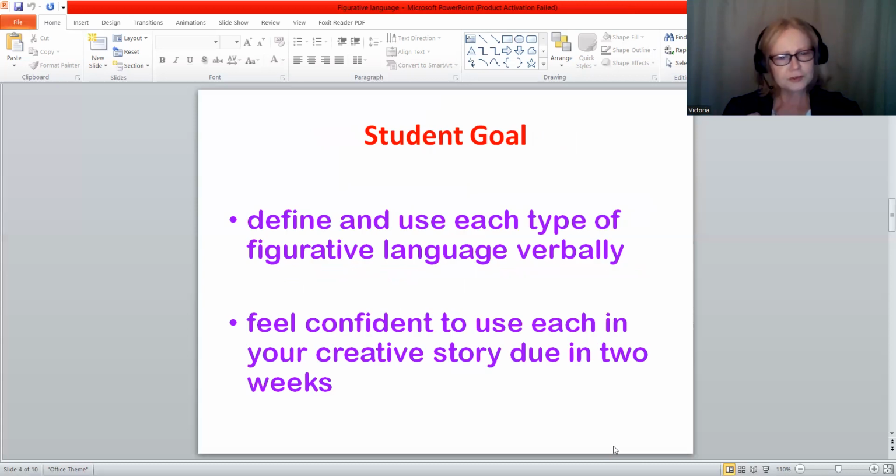All right, your goal for today is to define and use each type of figurative language verbally that we have spoken of, and we're going to add the idiom today, and we'll be adding more on Thursday as well. I want you to feel confident to use each of these elements in your creative story that is due in 2 weeks. So that's your goal for today.